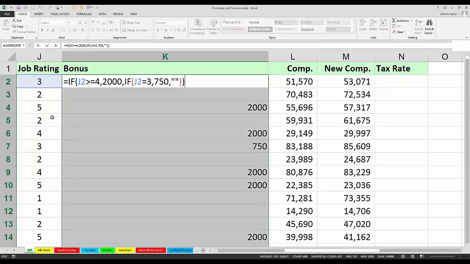And maybe we'll go a step further. You might question their wisdom to give any kind of a bonus to the people who have a job rating of 2, but maybe we'll give them a token $100, almost like shape up. So we could put in additional logic after the 750, another if. If this job rating equals 2, comma, we'll give you $100. Otherwise, comma, blank.